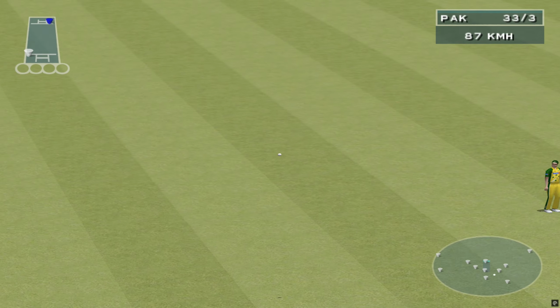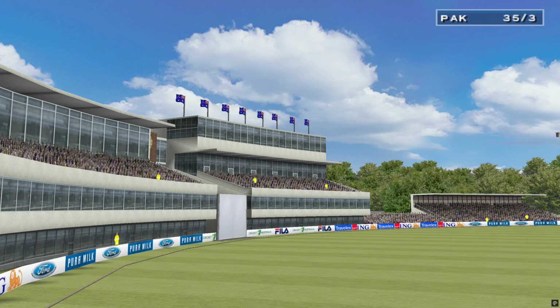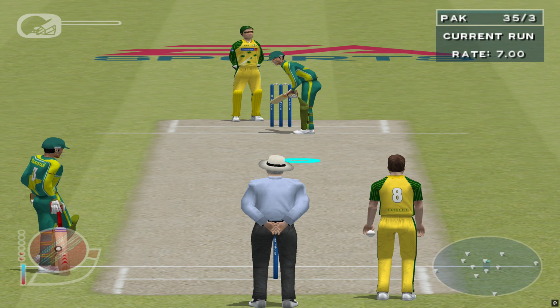Simons is after it. They've turned that into 2. That's good running.